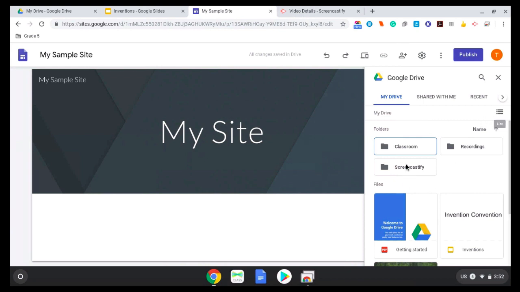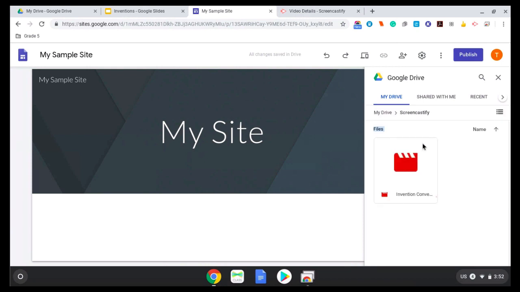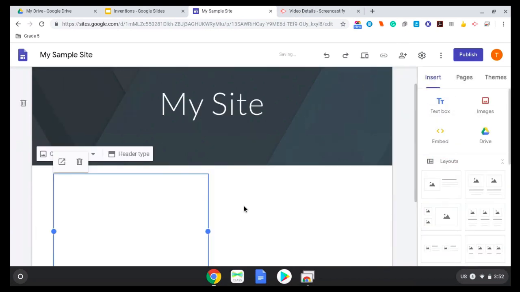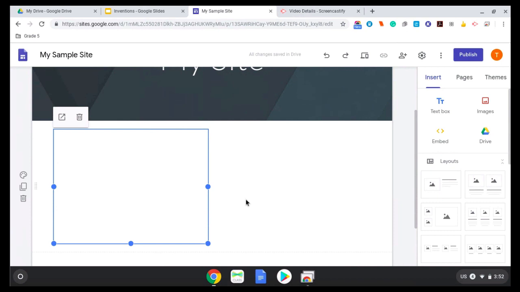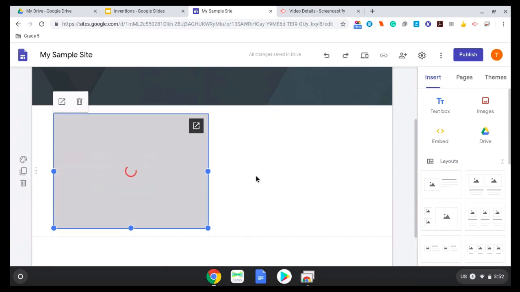and we need to find our video. Now your videos will save into this Screencastify folder, and here's the video here because I've given it a name. All right, I'm going to go Insert, and that will appear here. All right, now it'll take a little while. It'll spin its wheels for a bit because it might still be rendering the video.